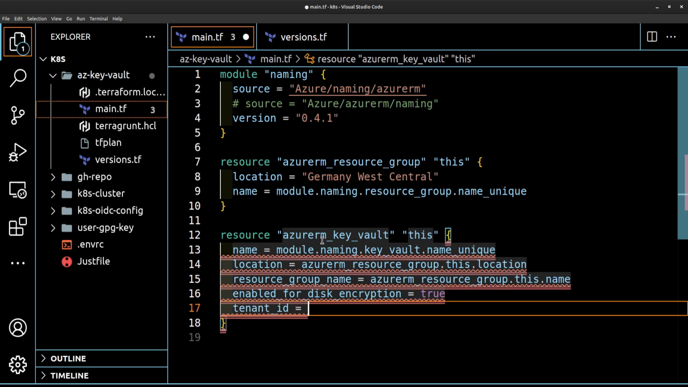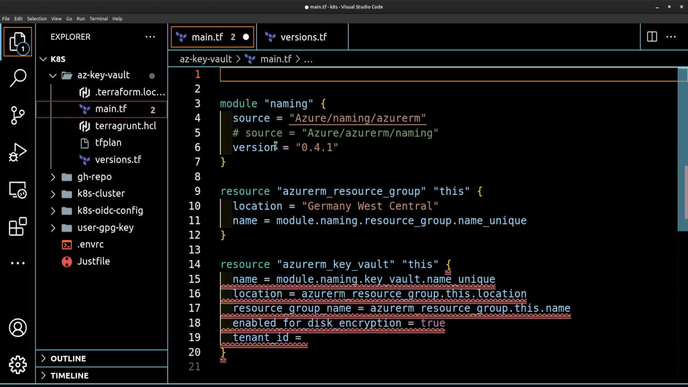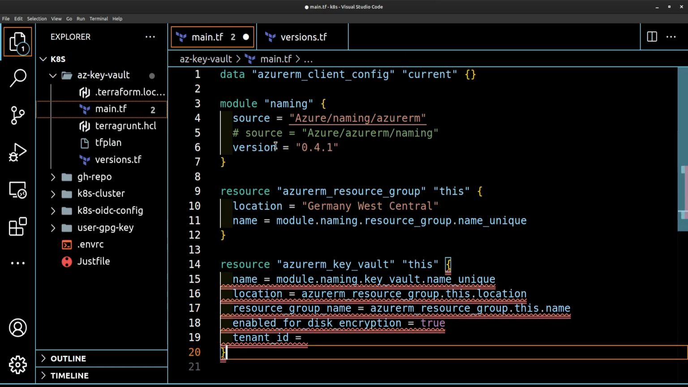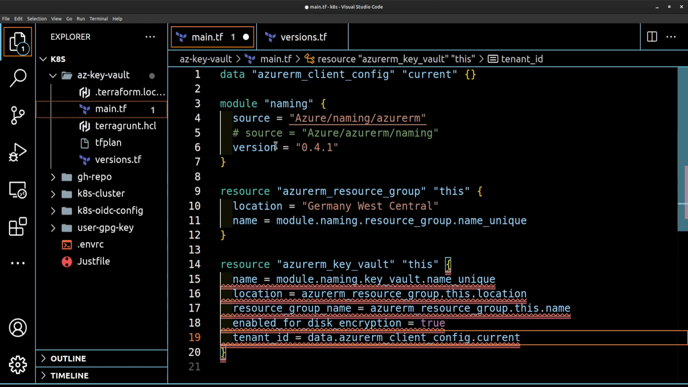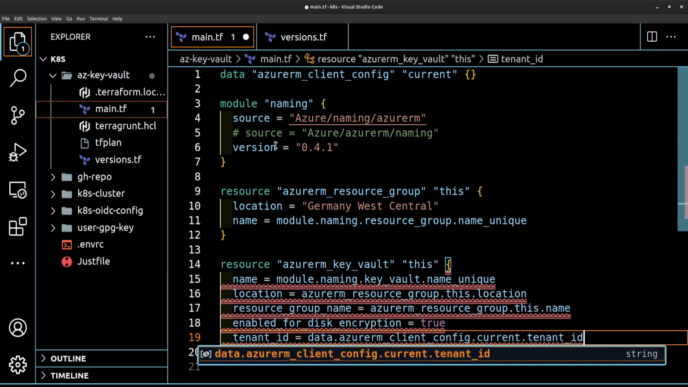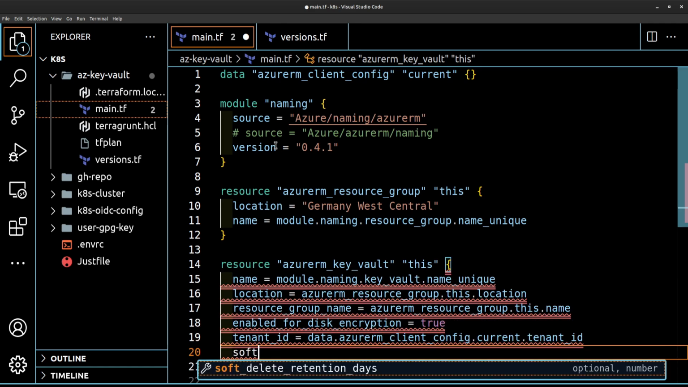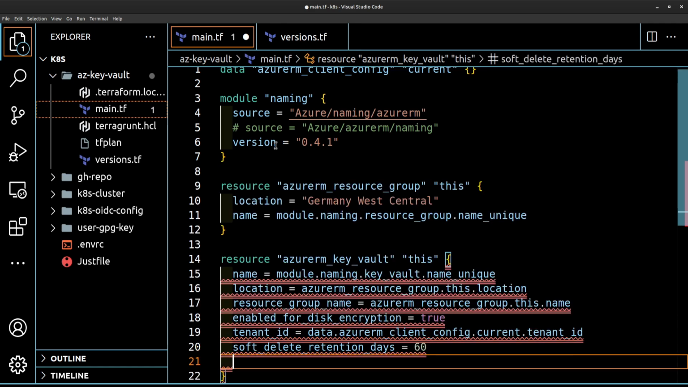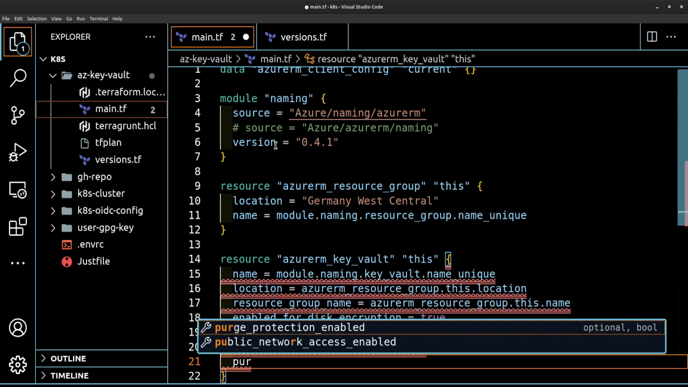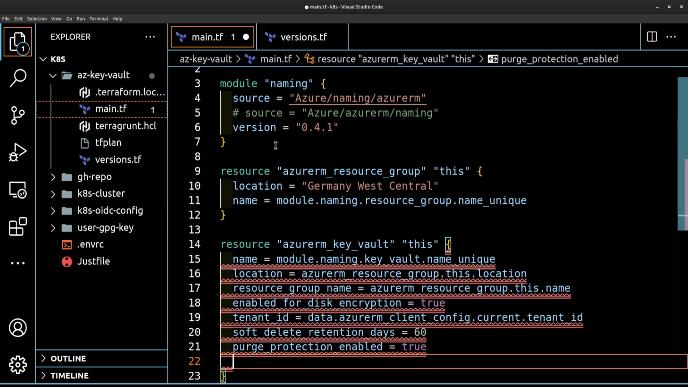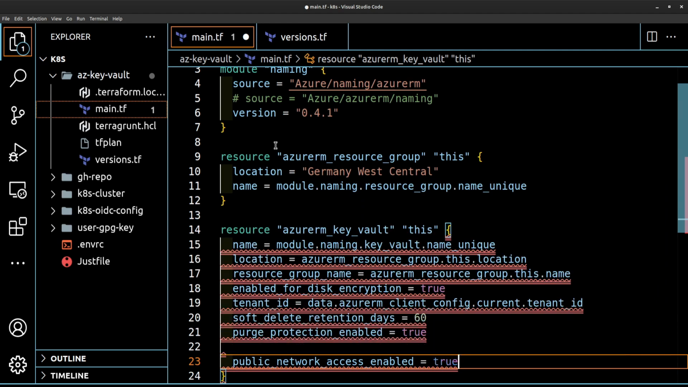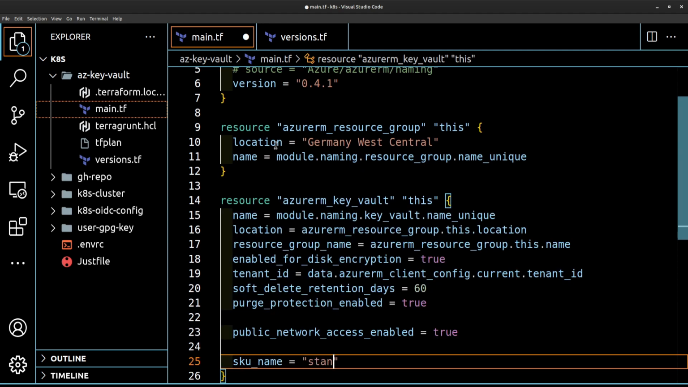Tenant ID is going to be a value that I need to fetch as a data, azurerm_client_config current. This is coming here, data.azurerm_client_config, and tenant ID. Soft delete retention days is going to be 60. Purge protection enabled true. Public accessible true. SKU name standard.